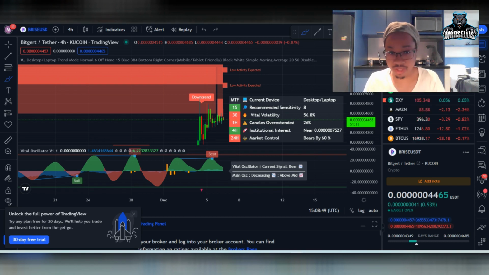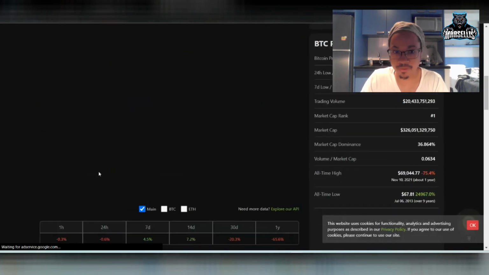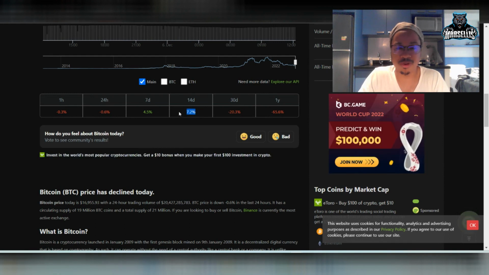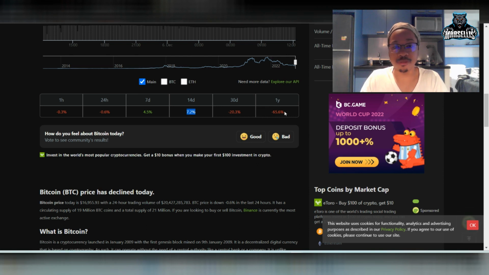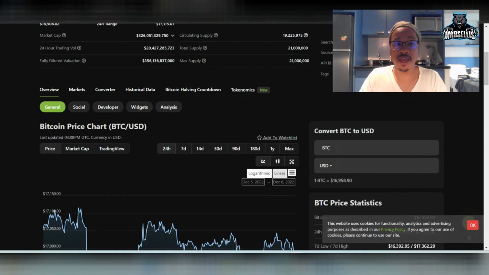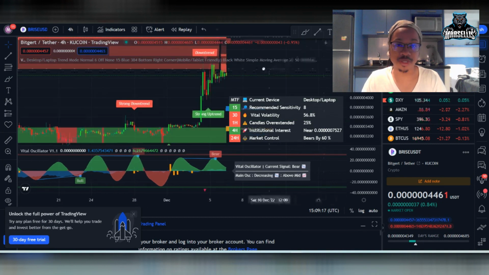But aside from everything else, Bitgert is kind of setting its own lane where it's not following Bitcoin to a T, which is kind of crazy. Like, everything's following Bitcoin, right? But if you look at the last 14 days, Bitgert is up 40%, Bitcoin only up 7%. If you look at the last year, Bitgert is up 40%, Bitcoin down 65%. So Bitgert is definitely not following everything. We're not going to tie it to Bitcoin right now because it's really doing its own thing.